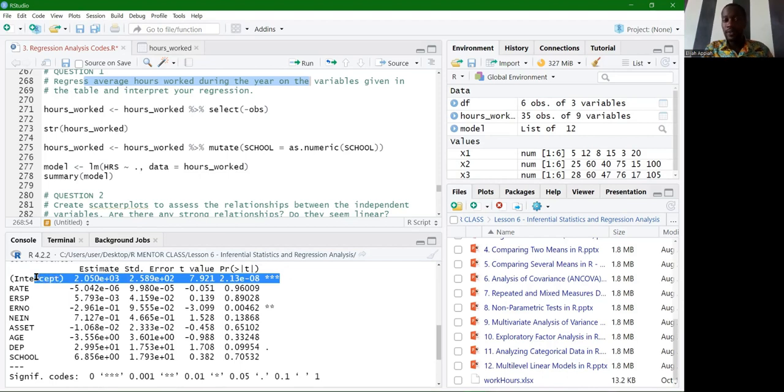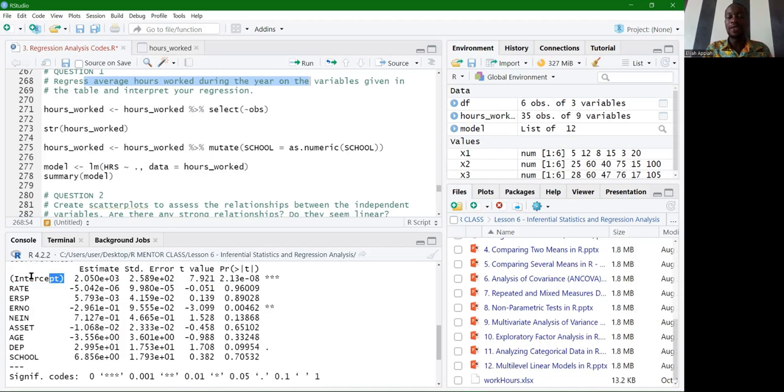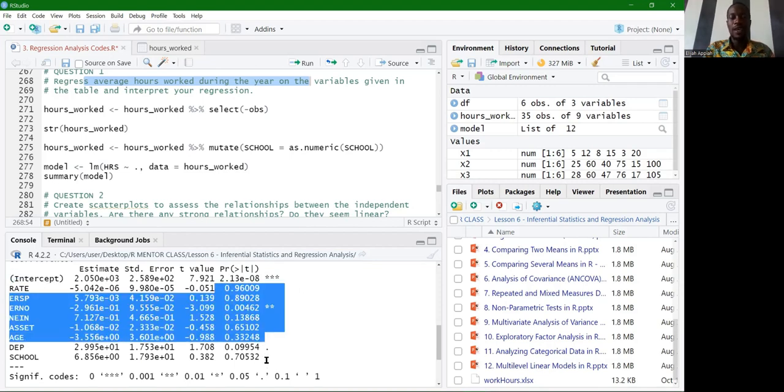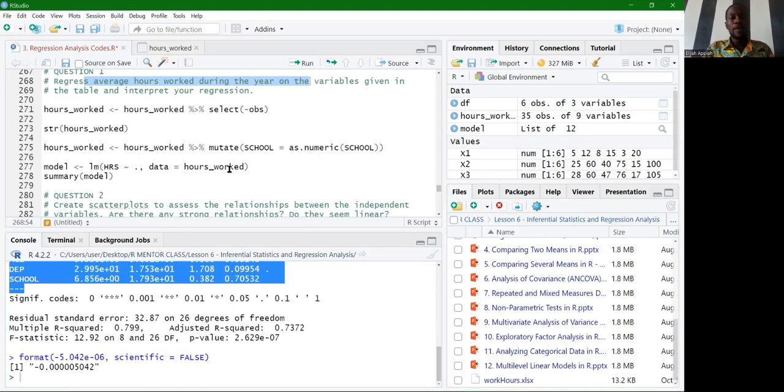Just that we had only two variables that were significant, if we're not counting the intercept. The intercept is not a variable. It's just trying to say that if all these values are zero, then this is what the yearly average hours worked during the year is going to be, right? So we can just take this one away. But out of seven variables, only two were found to be significant. That's really a problem. All right, so that's what we've done.